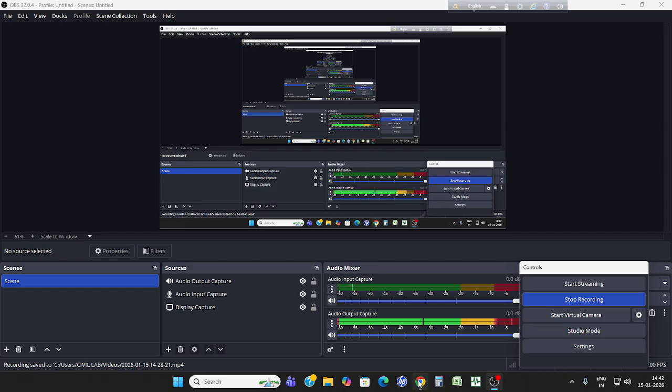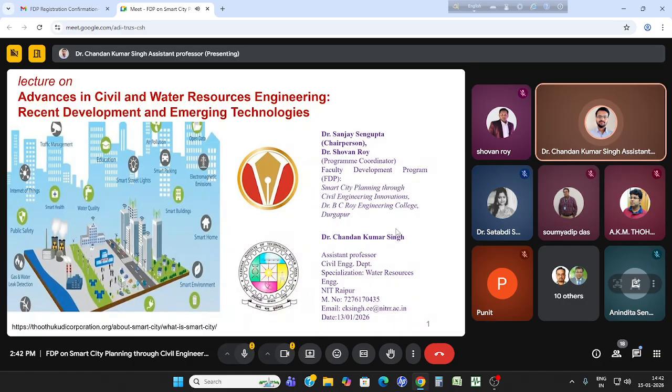For such type of studies, and there are enormous applications in civil and water resources engineering. So we are going to see some of these technologies in detail.